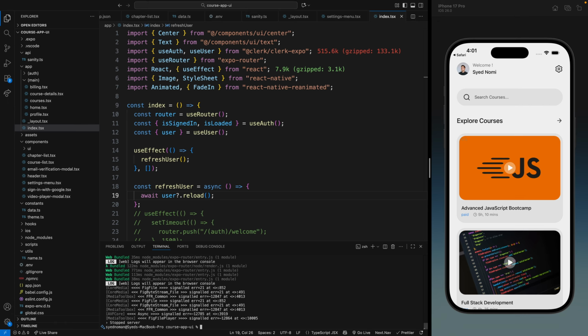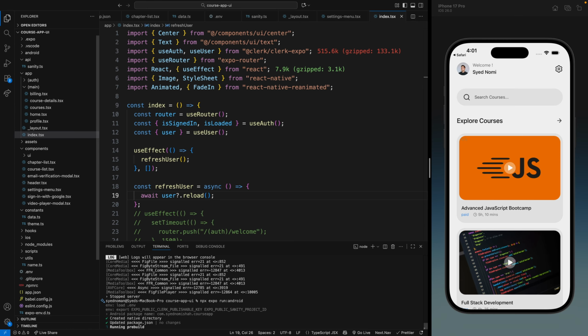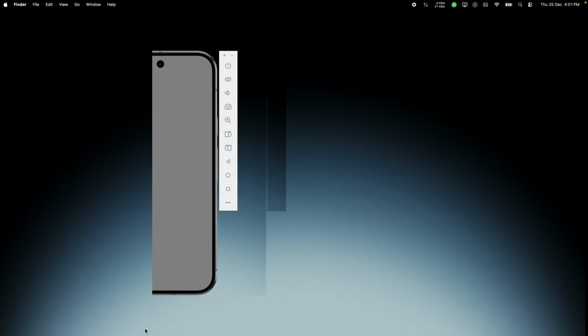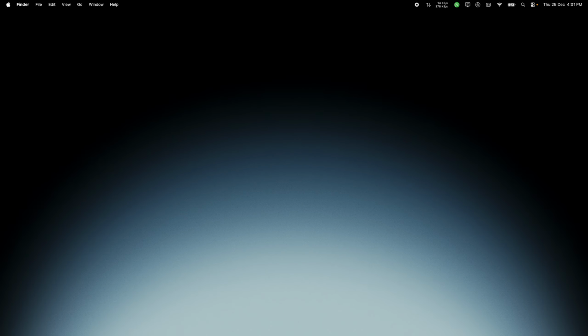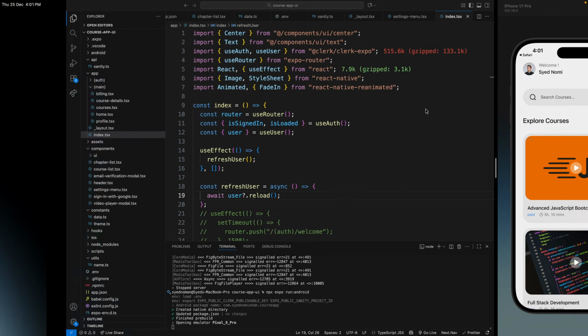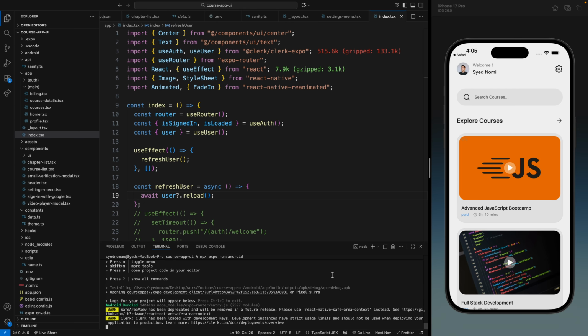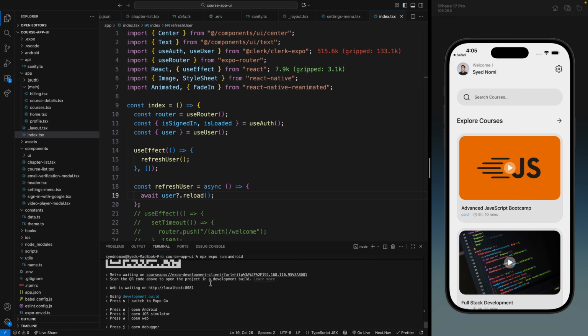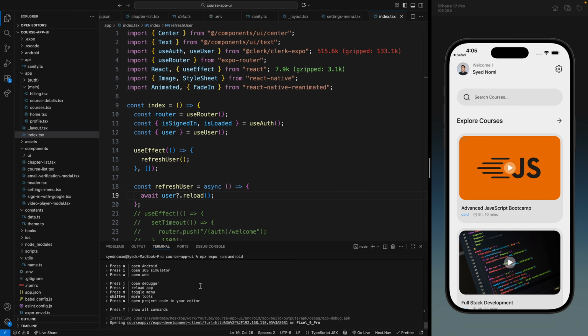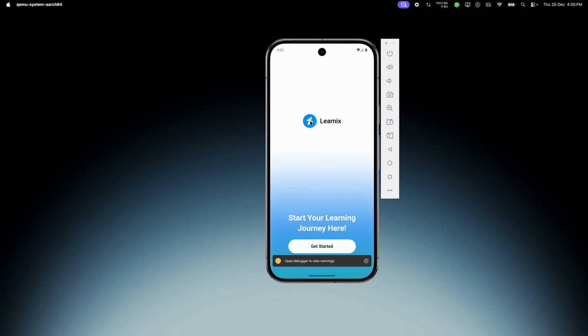And for Android, let's just run this command: npx expo run android. Now it's going to pre-build for Android and create a development build on an Android simulator. It just opened an Android simulator on my screen. Okay, so it just finished the pre-build and building the development build on Android. So it's installed on Pixel 9 Pro. And here you can see the application is already running.